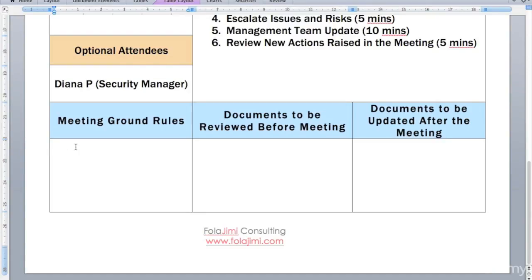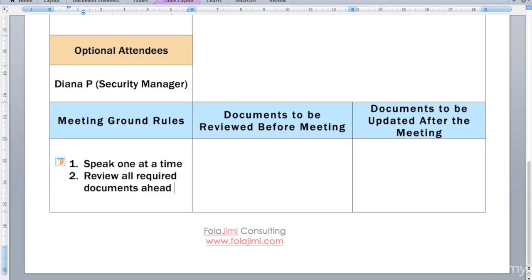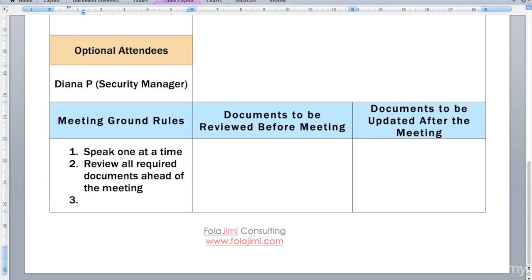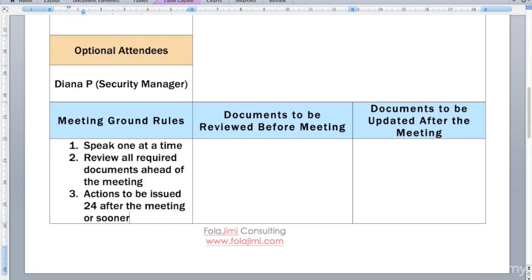So the meeting ground rules. What are the ground rules for Sandy's meeting? Well, Sandy may want everyone to make sure they speak one at a time, review all required documents ahead of the meeting, and the actions to be issued 24 hours after the meeting or sooner. So these are the ground rules. I only have 3. You may want to have more or less than this.